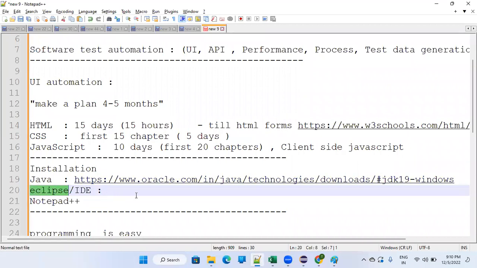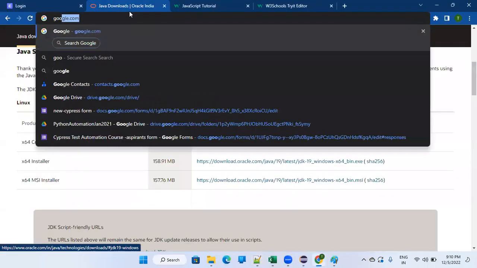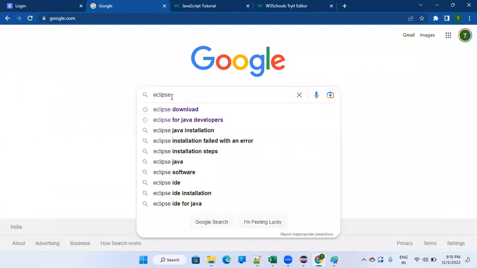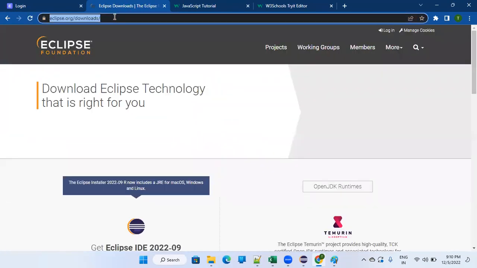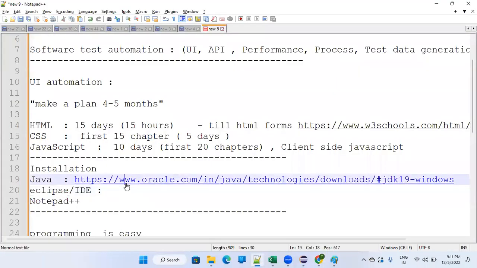That's why I have written Eclipse. So what is Eclipse? First of all, let me Google it. Eclipse download. So eclipse.org is the official website to install Eclipse. Eclipse is required to make your project, to compile your code, to run your code. Eclipse helps with that part. So you can get the Eclipse IDE from here.